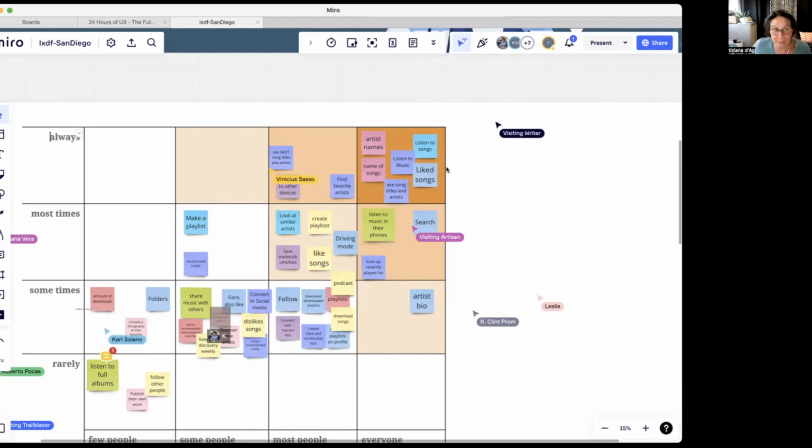Because again, this is all based on what you think and what you do. And this is exactly why you need to do usability testing, to see what the majority of customers think. But I love it. So listen to song, listen to music, see song titles and artists, name of songs, artist names. It's great. That's great. Love it.